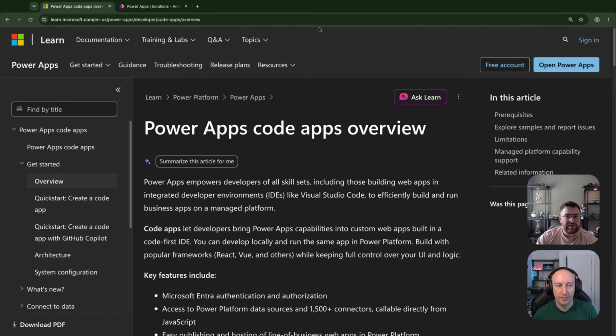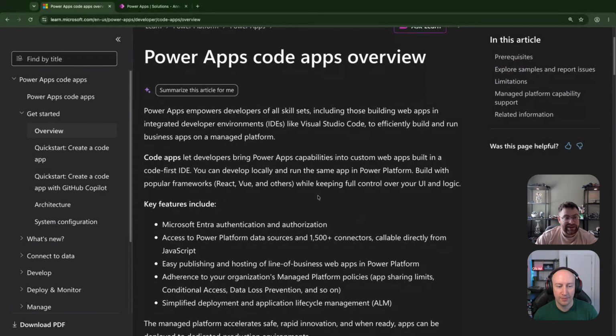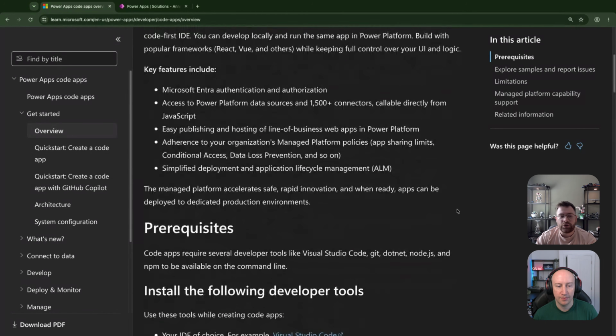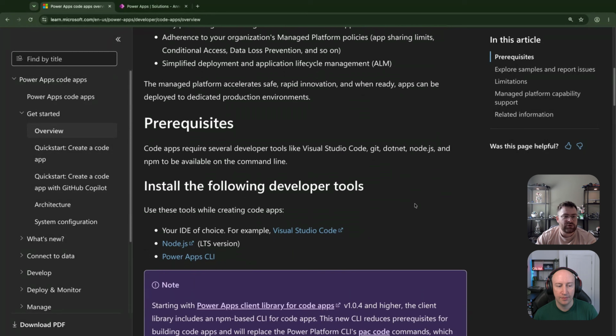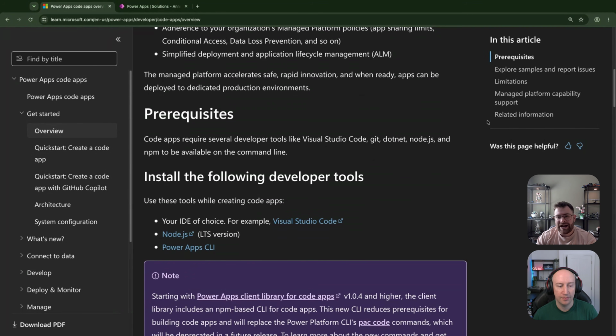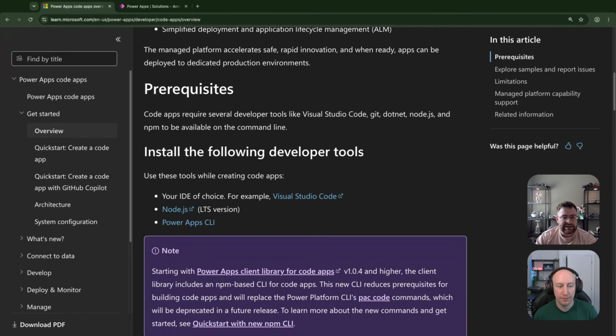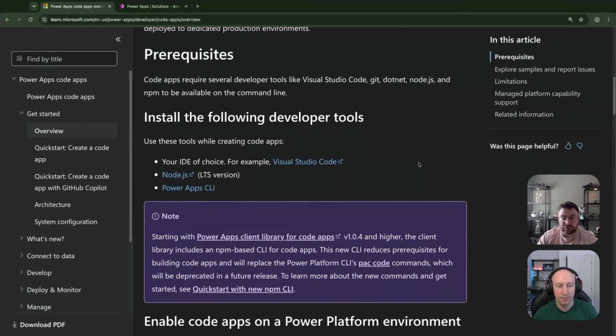Now, if you go to the overview link for Code Apps, we'll include that in the description below. You've got an overview of what Code Apps is, features, and so on. But if you scroll down a little bit, you'll see the prerequisites, what you actually need to get started building code apps. The first thing you need is Visual Studio Code. That's going to allow you to build your code and do everything you need to do there for code apps. The other thing is Node.js.